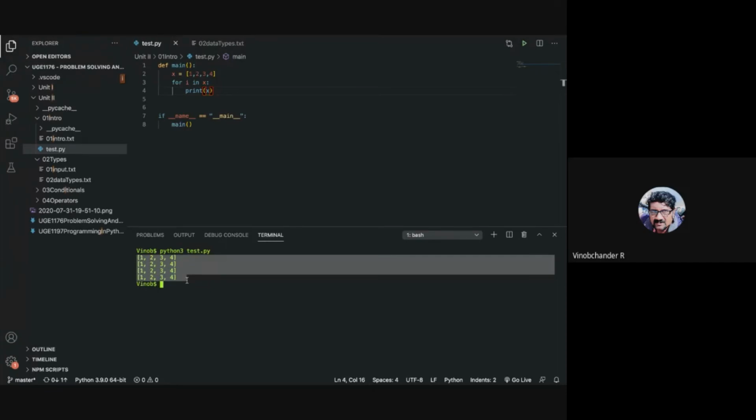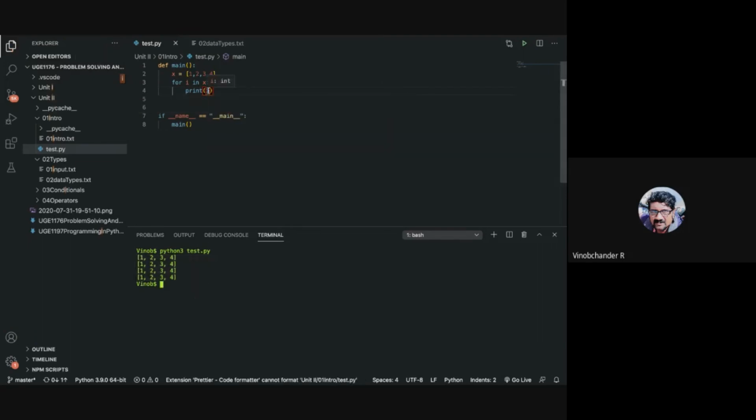Now coming to your particular point, if you want to print the items, you can specify print I. That will print each of the items in the list. So what essentially happens here is, each item will be saved inside this particular variable I during each iteration. So first time I will be equal to 1, second time I equal to 2, third time I equal to 3, and fourth time I equal to 4.